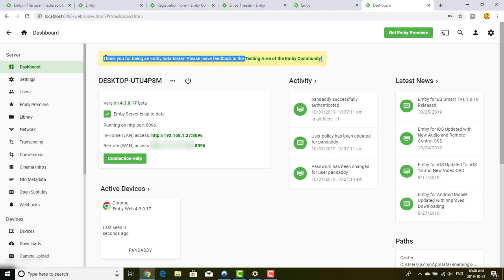Here is like, thank you for being an MB beta tester, because in the previous video I showed you that I installed the beta software. I did it on purpose because I wanted to show you the latest features available in MB at this specific time, on the 31st of October. And here the name of your server will be this one.